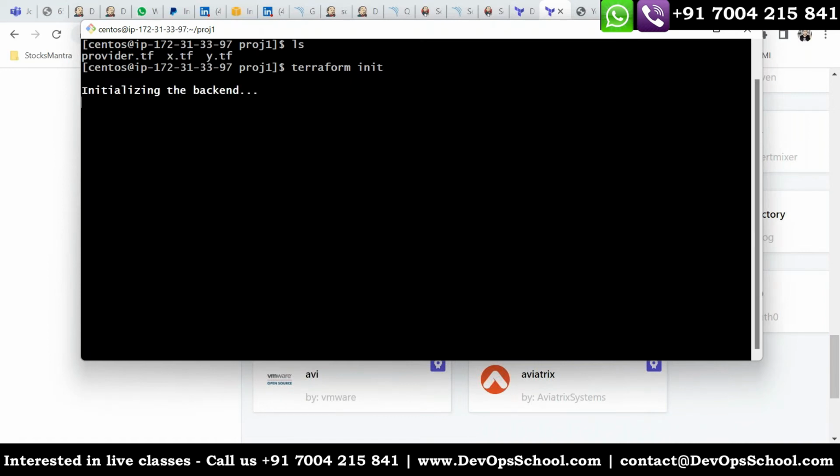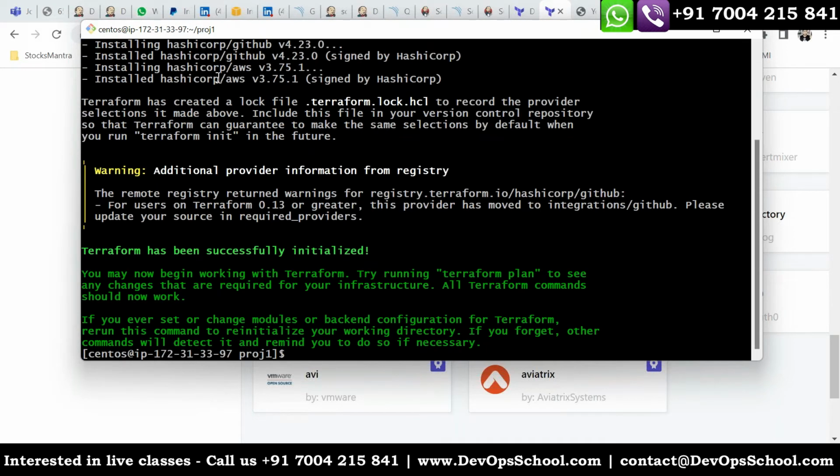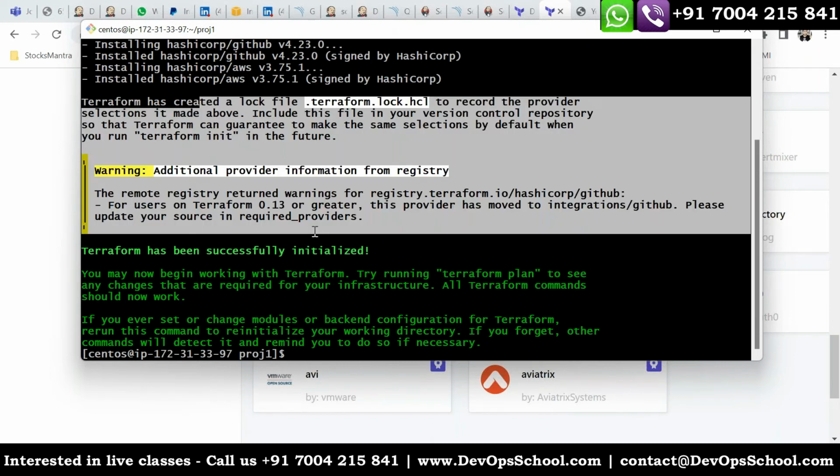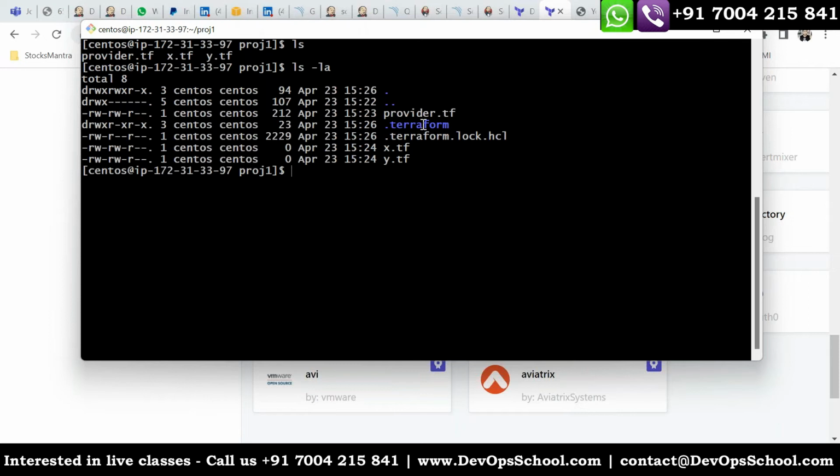So let me run init. So init will download the provider. I installed Terraform, and it has downloaded the provider. Guys, I will request you all to read it. Don't rush. Read it. Where is the provider? So guys, it will be hidden. This is the location where you will find the provider. You want to see that?